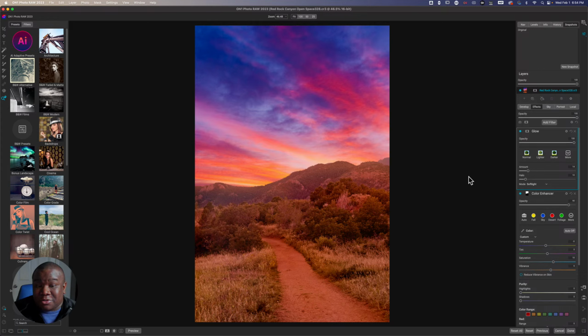And the glow filter, wow, I didn't do this on the original, on the first one, but there's something about the glow filter that really just meshes everything together. And I think that that looks great.